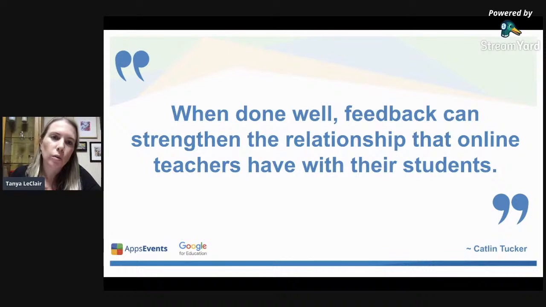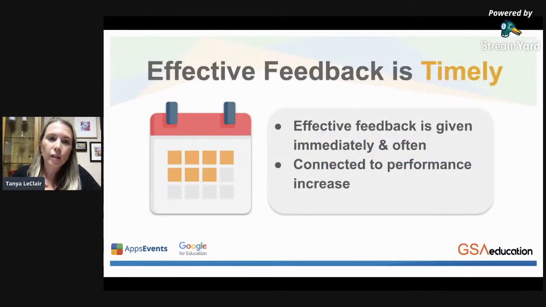So I thought that quote especially resonated with the way things are going right now with COVID and all the different situations we find ourselves in. So when we're thinking about feedback, I wanted to think about three main things we want to consider and always keep present when we are thinking about giving feedback and doing assessments.